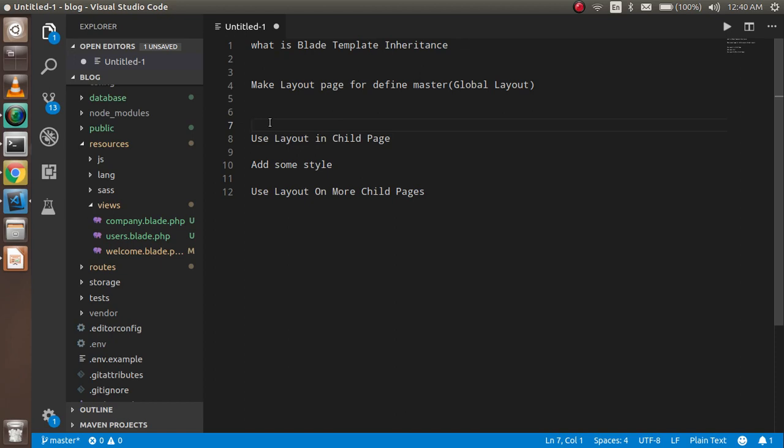After that, I will apply this master page layout to a child page, and then I will add some style so that you can see the header, footer and content part. At the last, I will apply the master page layout to some more pages. So now let's see first, what is blade template inheritance.